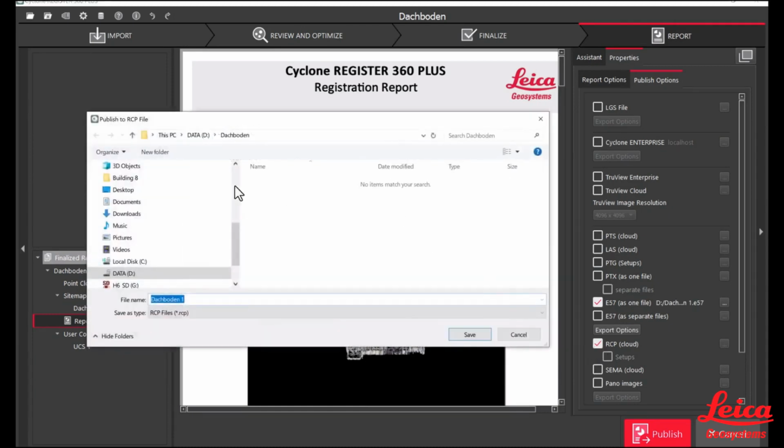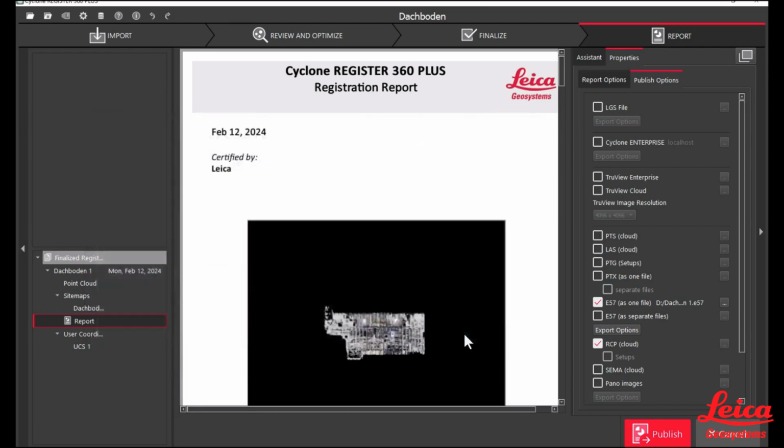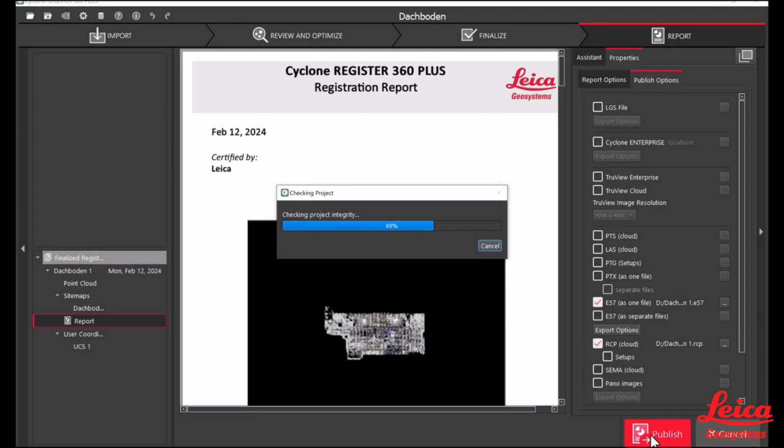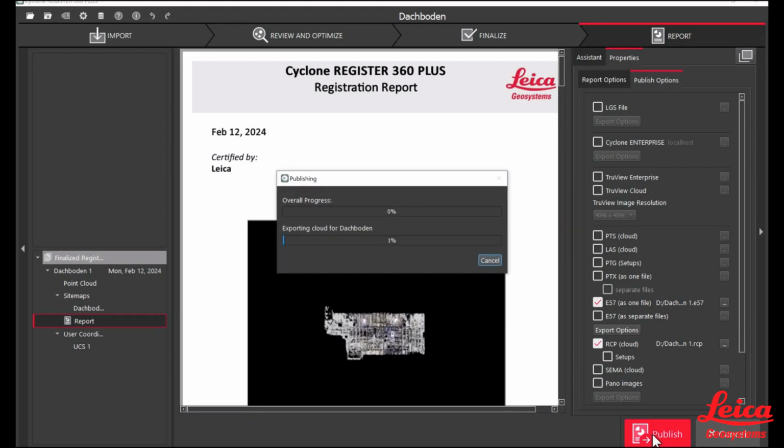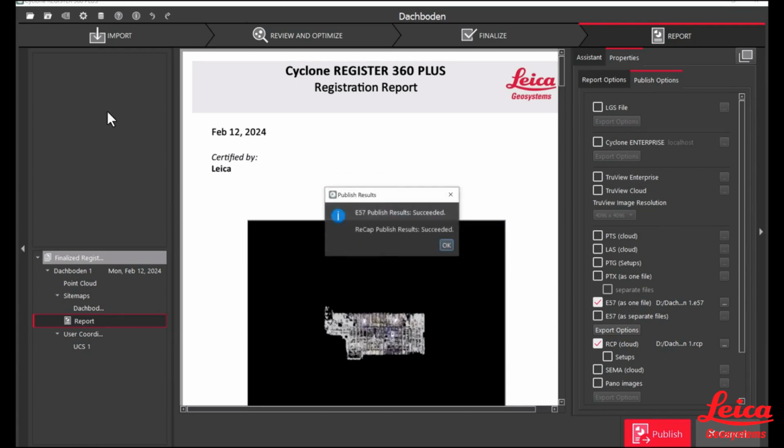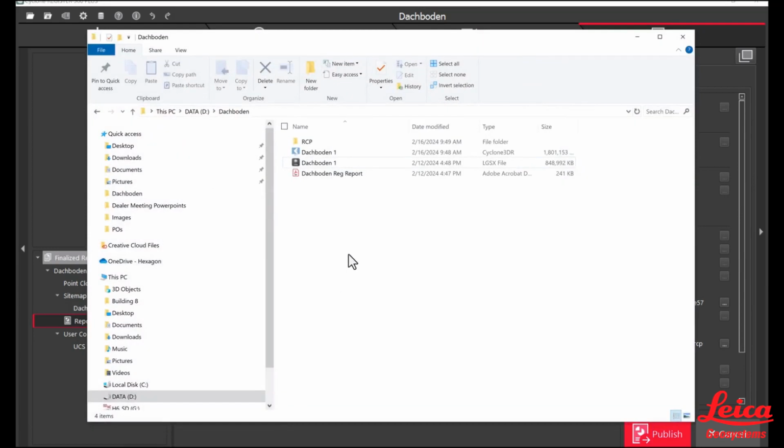Then click beside RCP Cloud. It will open a window to save the file. Navigate to where you want to save it, create a folder and open it, name the file, and click Save. Click Publish. Once the files are published, check the folder to see the results.